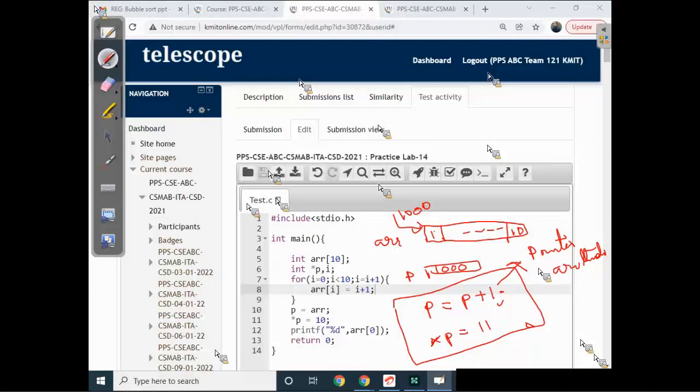So, I am saying P is equal to P plus 1. Then I am saying star of P is equal to 11. What will this do? What will be the effect of this line, P is equal to P plus 1? Right now, P is at the name of the array. You see this code. Let's say after this line, I put these two lines. This is first, this is next. And after that, I am just asking, what is the impact of this line?